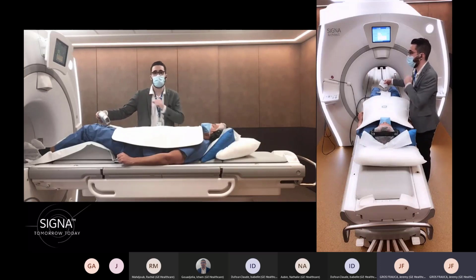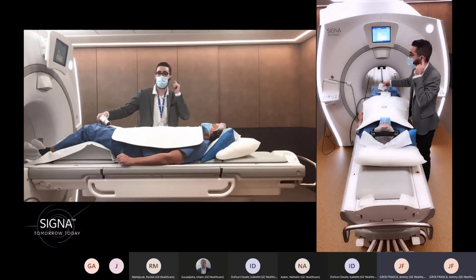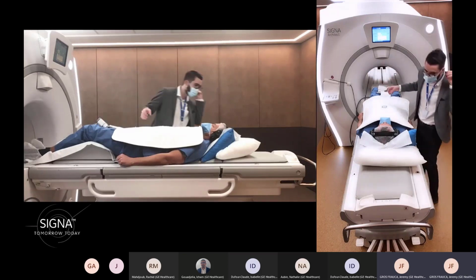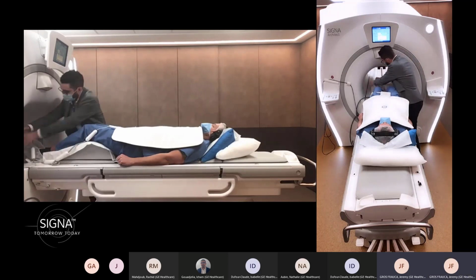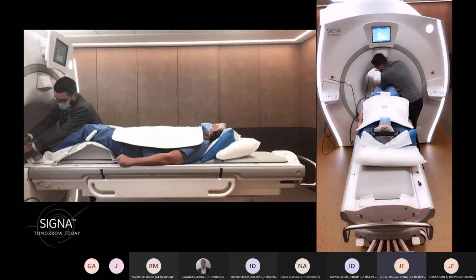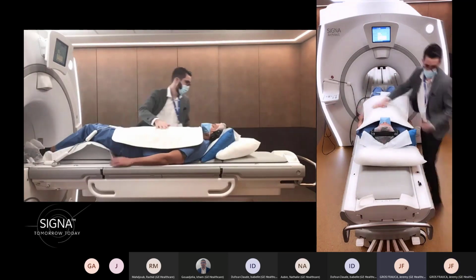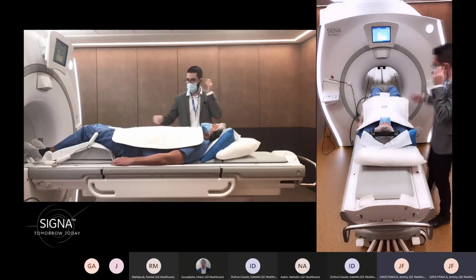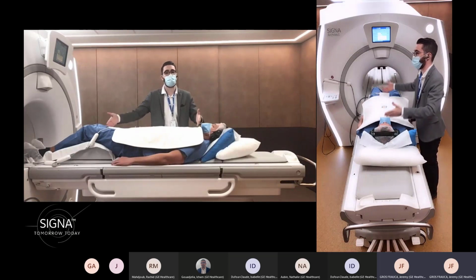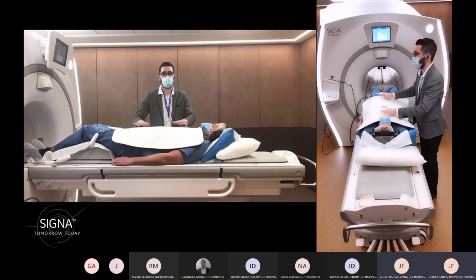As we are in the magnet room, I just have to take off my earpiece for 1 second, so I'll be back. Okay, I'm back. As you can see, our volunteer is quite tall, and look at the coverage.